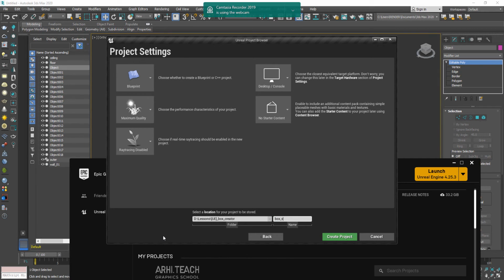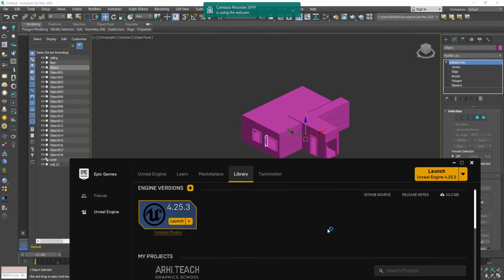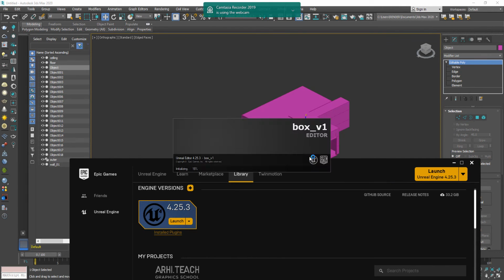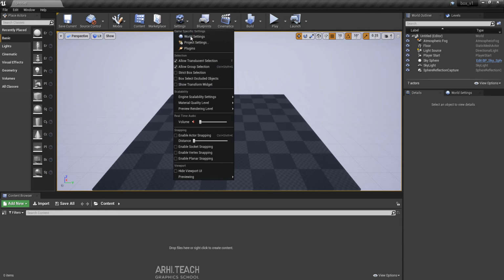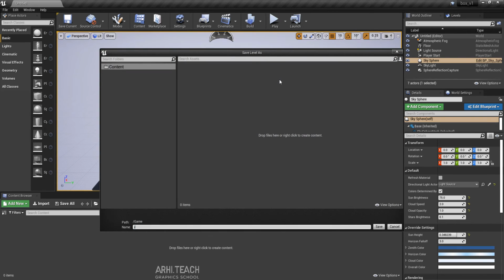And here let's write box. Now where will it be stored? Click here, choose the folder, name the project and create project. The project is loaded. Then we need to do the following. First, Ctrl+S in order to save our level, that is, as in the game, we can have levels. Each level can include different houses, different furniture and different interiors.